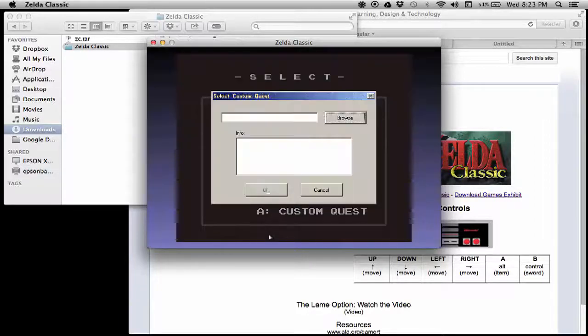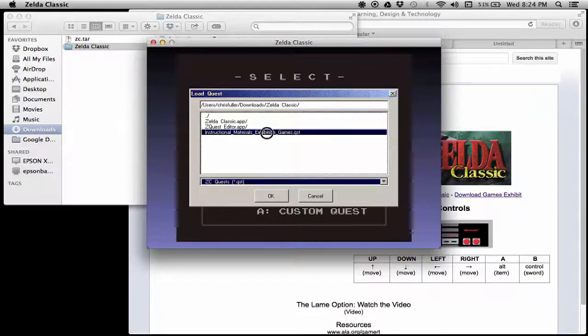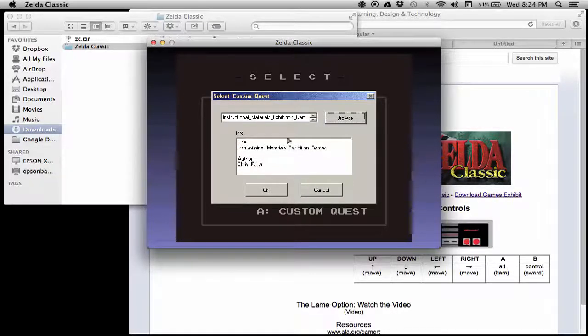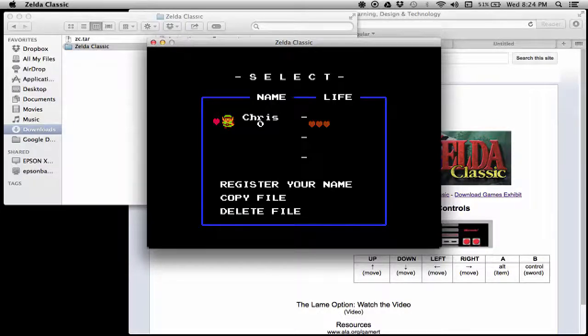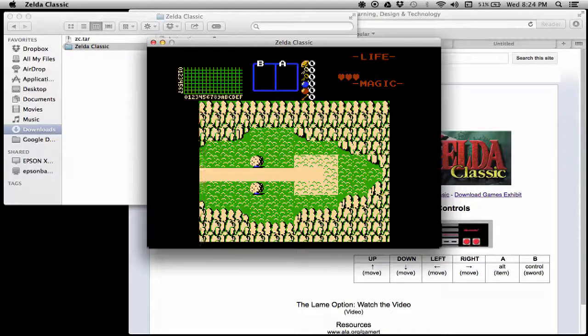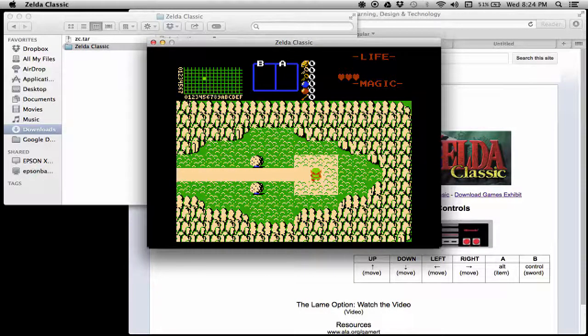Let's load a custom quest. Click Browse and Instructional Materials Exhibition Games. Click OK. And OK again. Alright, now you've loaded the file. Hit Enter beside your name and let's play. Left, right, up, and down are controlled by the directional pad on your computer, the arrows. So explore, move your character around the screen a little bit. When you get the hang of it, let's head down the path.